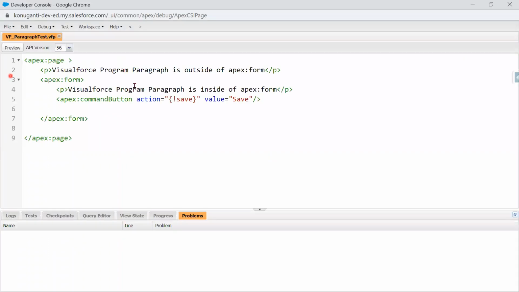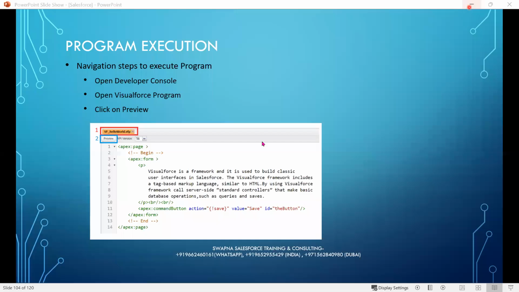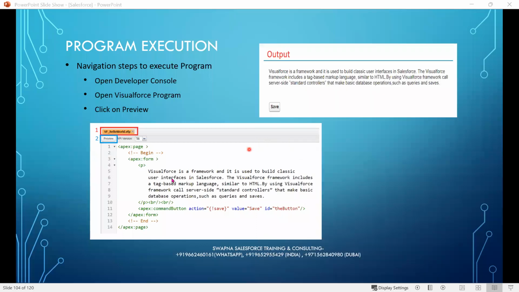So Visualforce program paragraph is outside of Apex colon form. Visualforce program paragraph is inside of Apex form. And this is the save button. The name here, save, is displayed. This is the value name. The value name that we have given is the same value name, save. Okay, so that is the program execution.